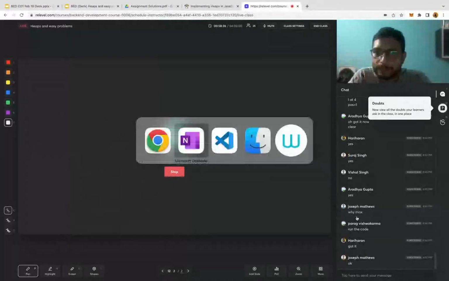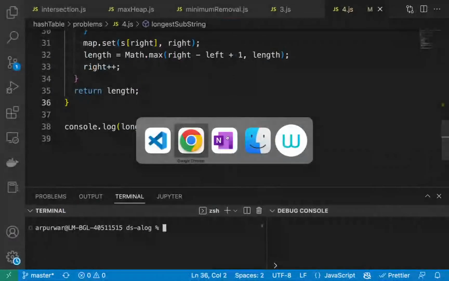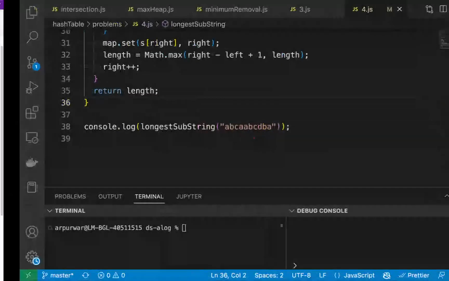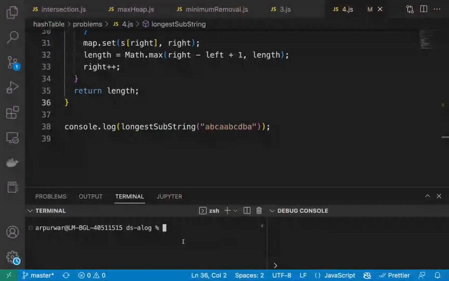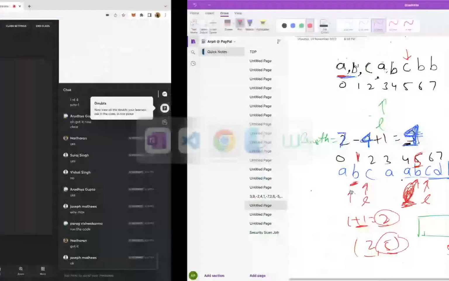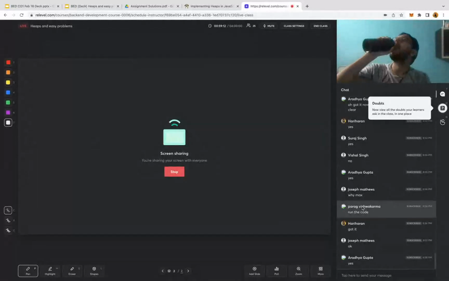The reason for that, let's run the code. Let's see which example we are taking. A B C A B C D B A. Yeah, I think the same example we are taking. So let's run it. So node stable problems 4.js. Yes, our answer is 4. Okay, guys, got it? The code was not tough, right? The code was very easy, just 4 to 5 lines.